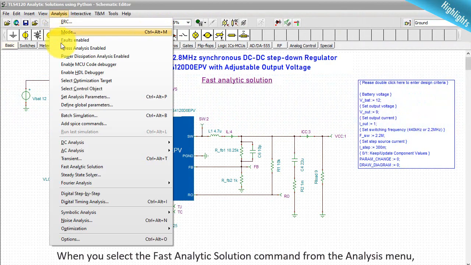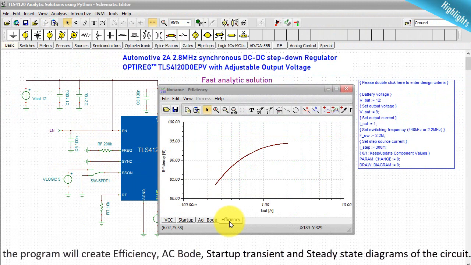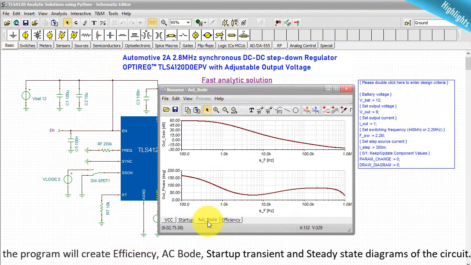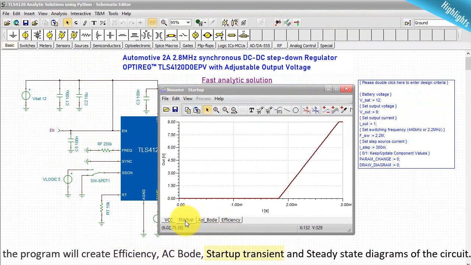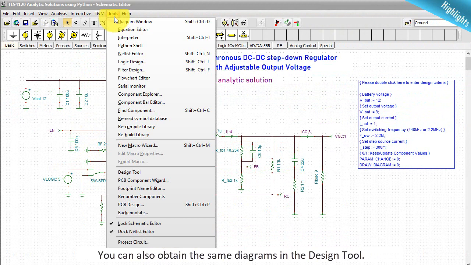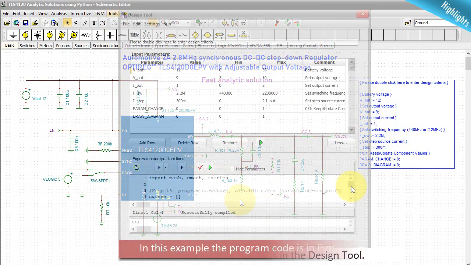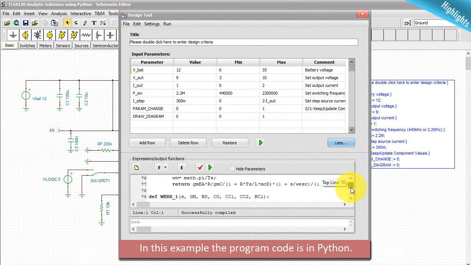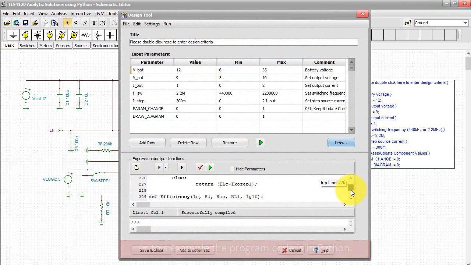When you select the Fast Analytic Solution command from the Analysis menu, the program will create efficiency, AC Bode, startup transient, and steady-state diagrams of the circuit. You can also obtain the same diagrams in the design tool. In this example, the program code is in Python.